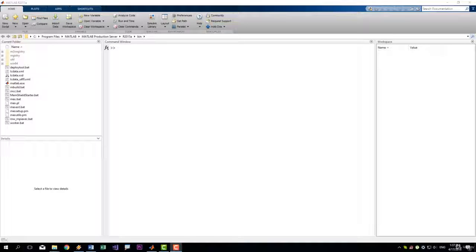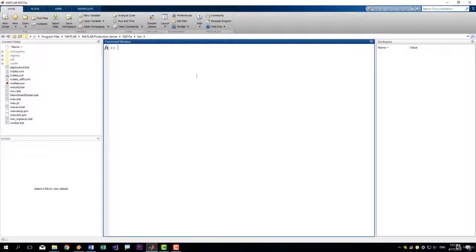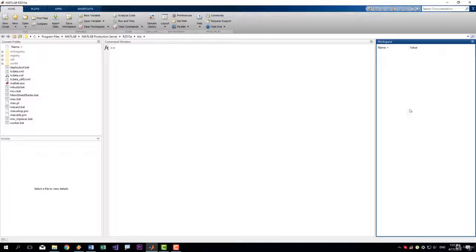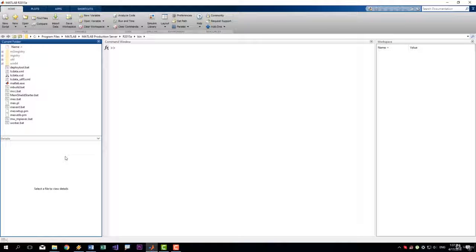MATLAB has four main windows that concern you. The command window, which is the big window right here, the workspace that is to the right of your command window in the default layout. This is how MATLAB looks when you first start it after it's installed on your computer, the current folder, which is to the left, and the code editor, which we are currently not seeing. It's currently not open, but we will see it in just a few minutes.